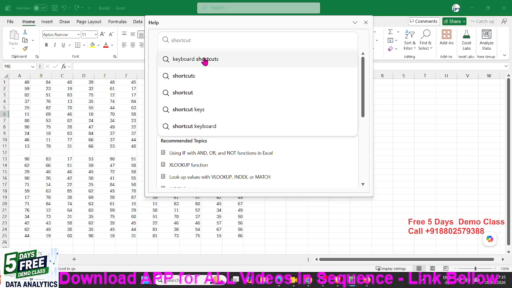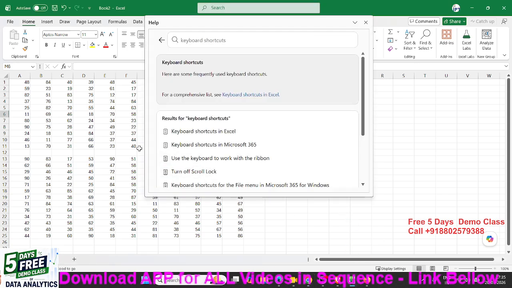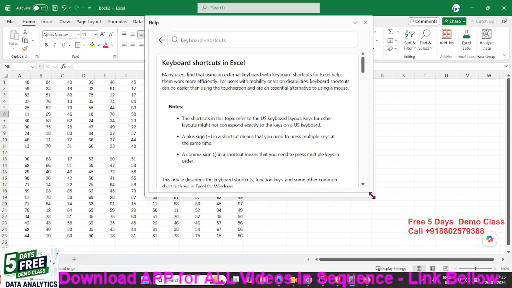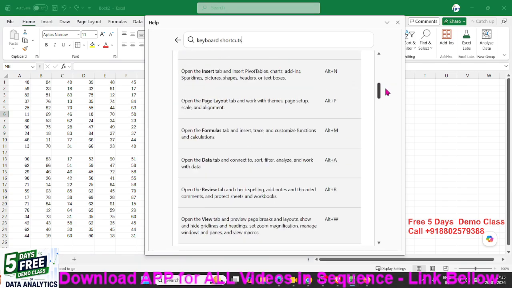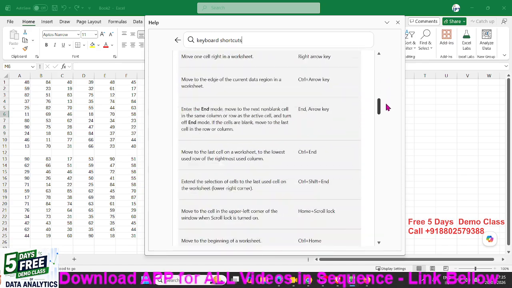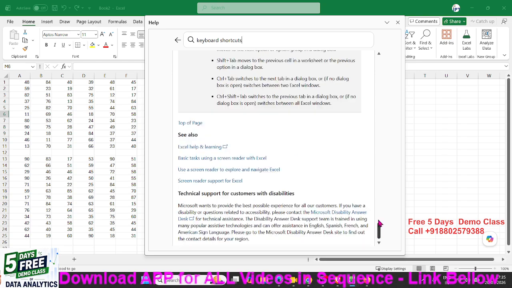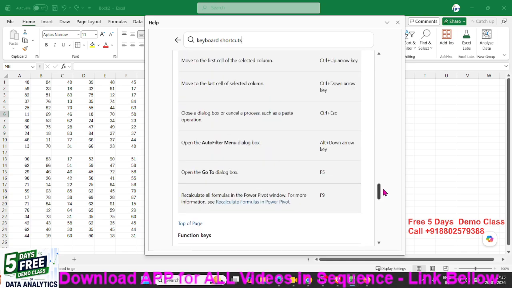Search as keyboard shortcut. Okay, keyboard shortcut. You can see the search result, keyboard shortcut in Excel. Okay, and all the shortcuts are in there, right? So people are searching on Google and also asking ChatGPT, but there's no need to go anywhere.